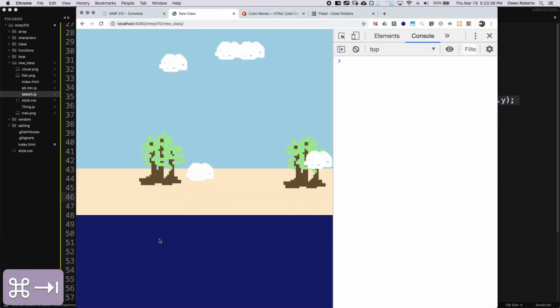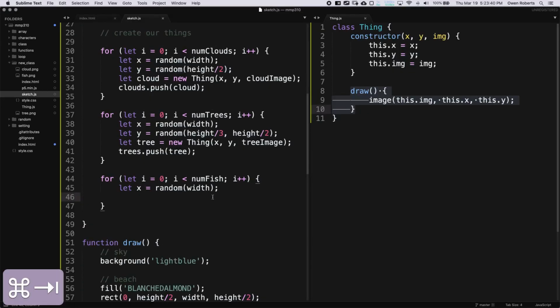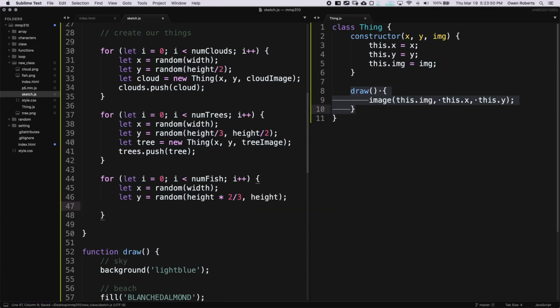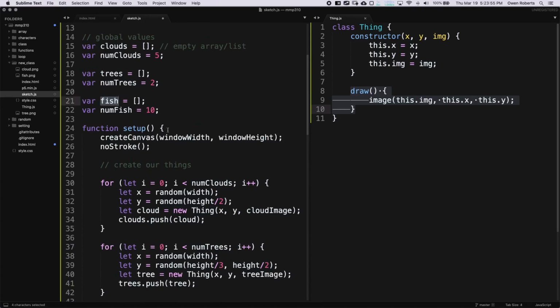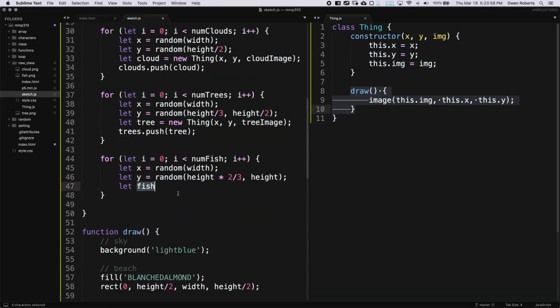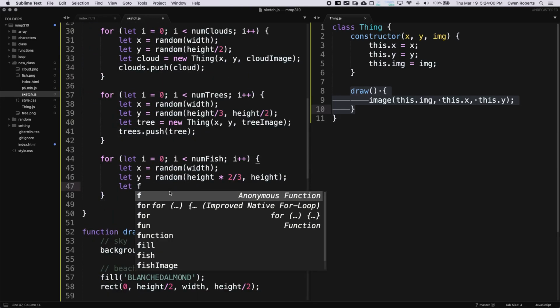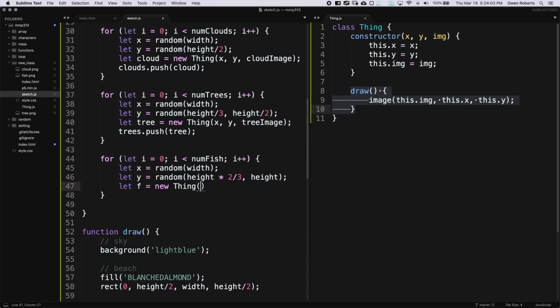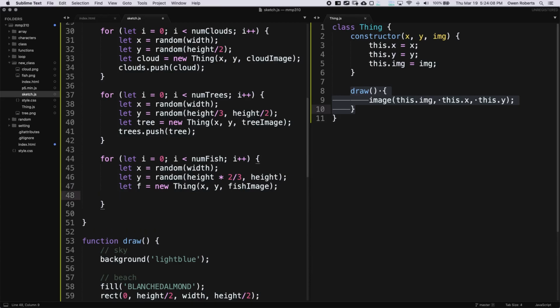And then the fish need to go below here. So we'll just say let y equal, we'll start at height times 2/3, and we'll go all the way down to height. And then we'll say let fish, oh, we can't use fish actually because that's the name of our list. So I'll just call this f for fish equals new Thing, x, y, and fishImage. And then we'll push that onto our fish list. So we'll say fish.push that new fish f.